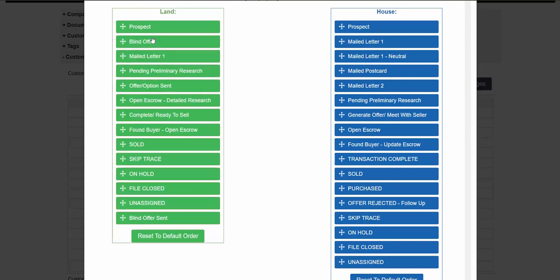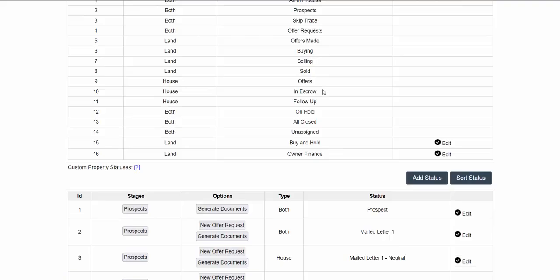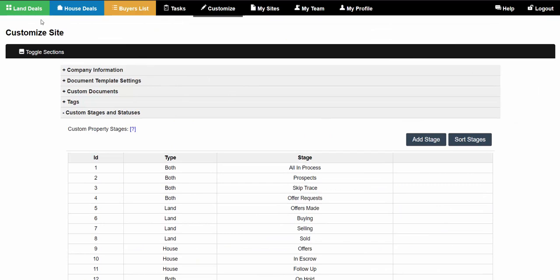So we might want to put blind offer sent up here. That'll be right next to mailed letter sent, and that makes more sense to me to put it in that order. Okay, and we're going to save that order. And then let me show you what it looks like as you work the record.